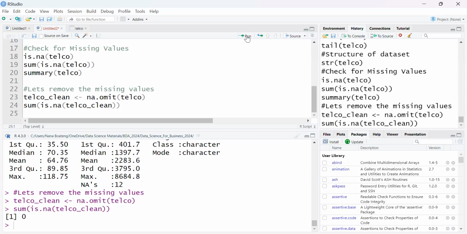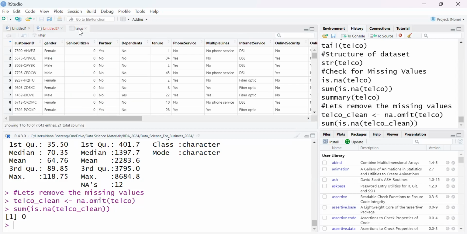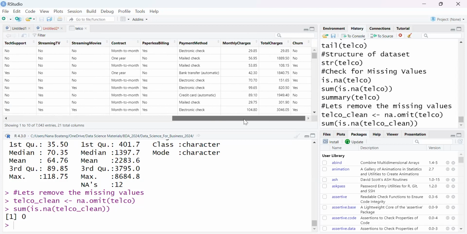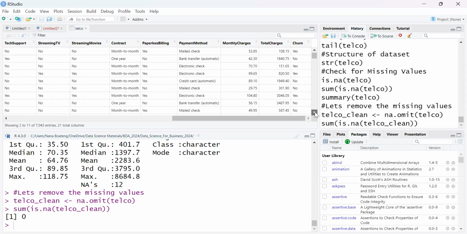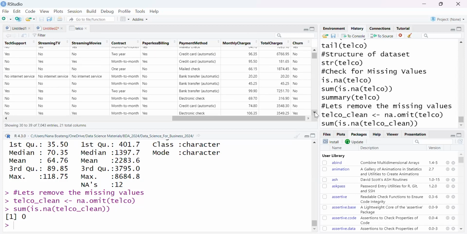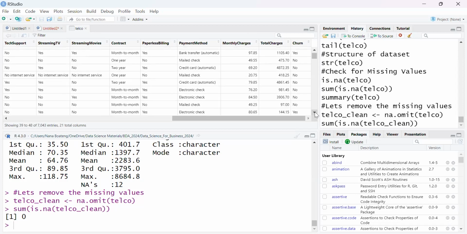In a typical code like this, when we go to telco, for instance, I don't know specifically where the missing value is. So let's check total charges. We have 12 missing values there. So let me check whether I can find one.